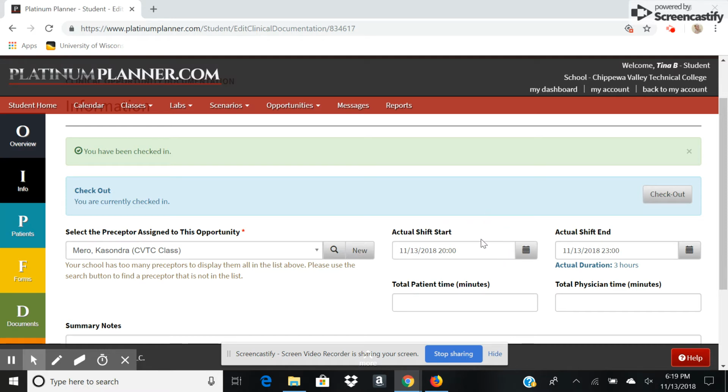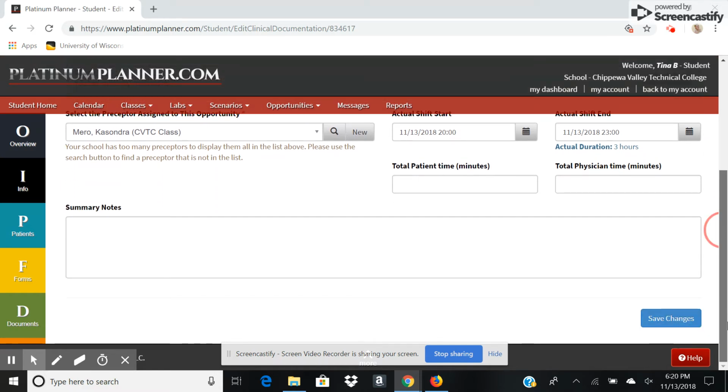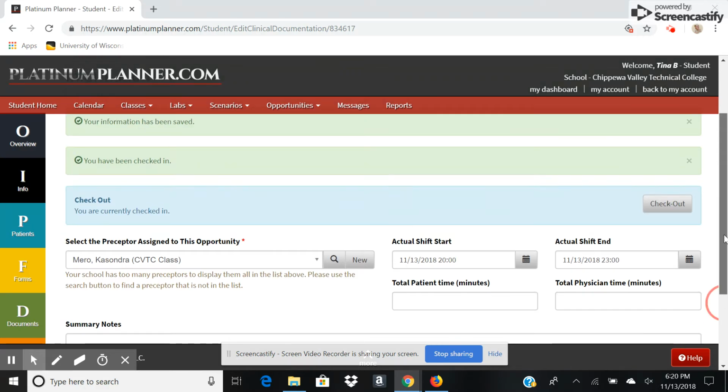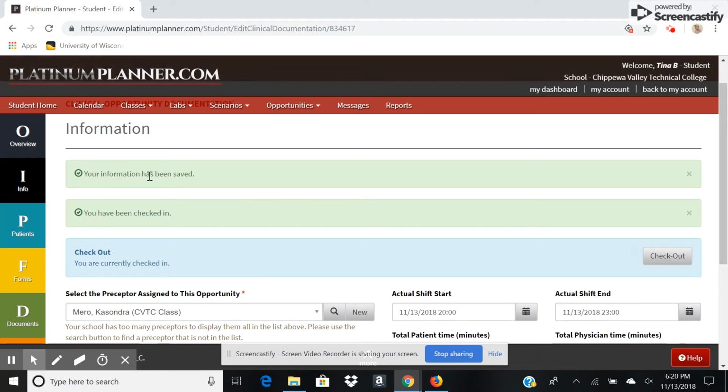You'll see that you can adjust your actual start time and your end time. This would be in case an emergency came up, you were late, or maybe you decided to stay longer because there was a late call or a patient that came in that the staff had permitted you to stay late for. Once you have selected your preceptor, go ahead and click Save Changes. You will not see anything different other than at the top. It'll let you know your information has been saved.